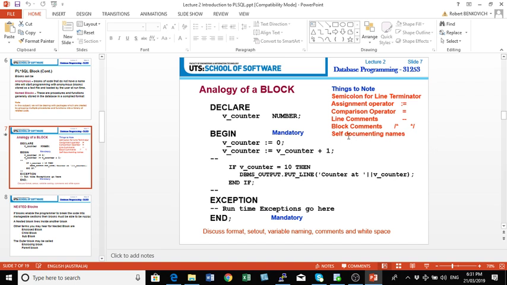So that's that, and self-documenting names. This is something that I'm going to harp at you till the day that you leave this subject in whatever month.